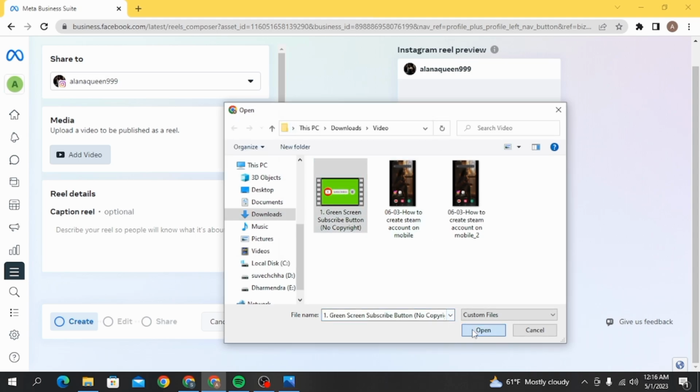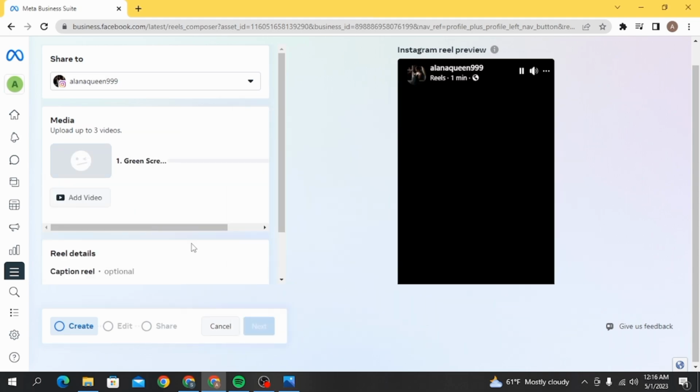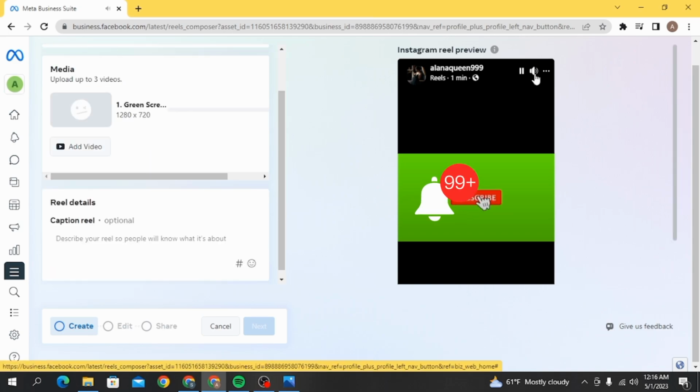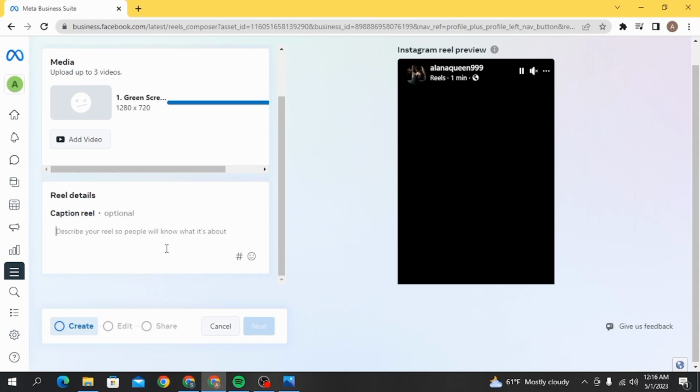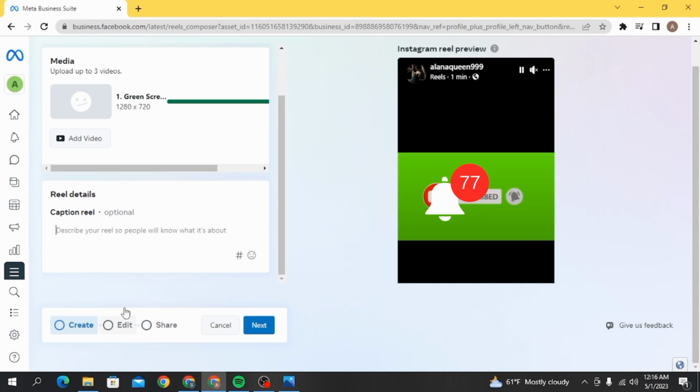So from your gallery, choose the video in which you want to post the reel. Now here on the right hand side, you're going to see the Instagram Reel preview. So it's going to look something like this. Now over here, you can also add sounds. You can also add caption, but that is optional.